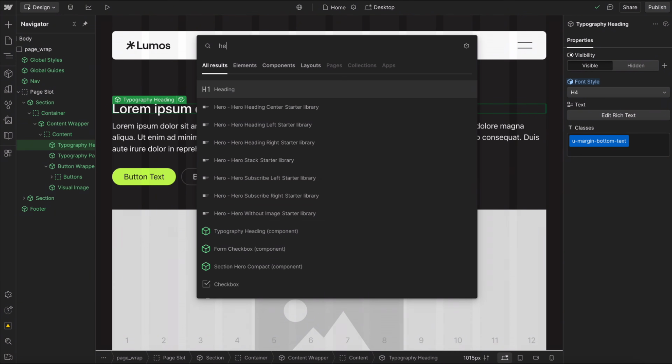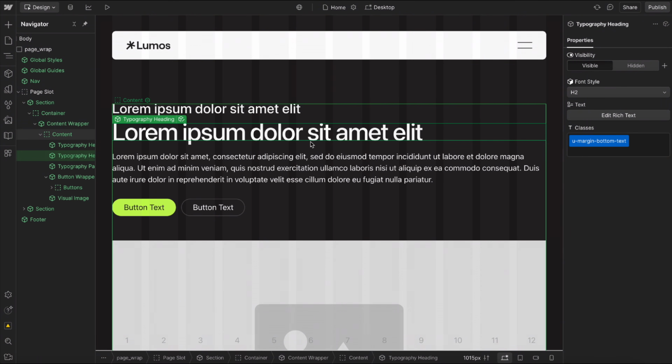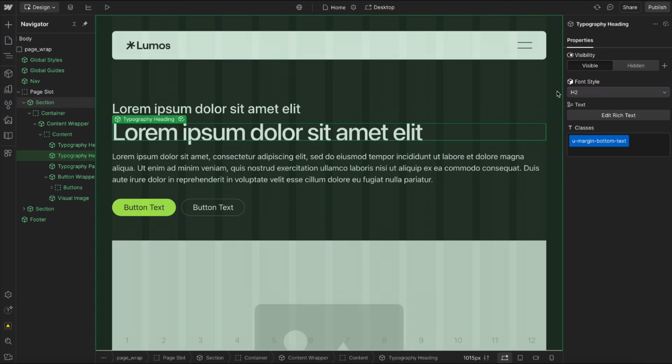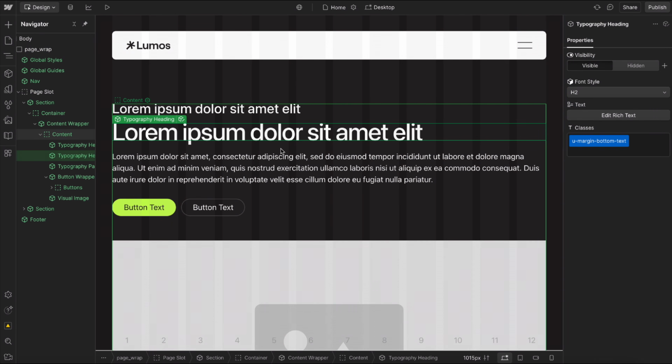For each text element, there's some default bottom margin. This creates consistency and speeds up our workflow. So when I drop in an H2 heading, I don't have to guess what kind of bottom space looks good with this. The spacing is automatic.